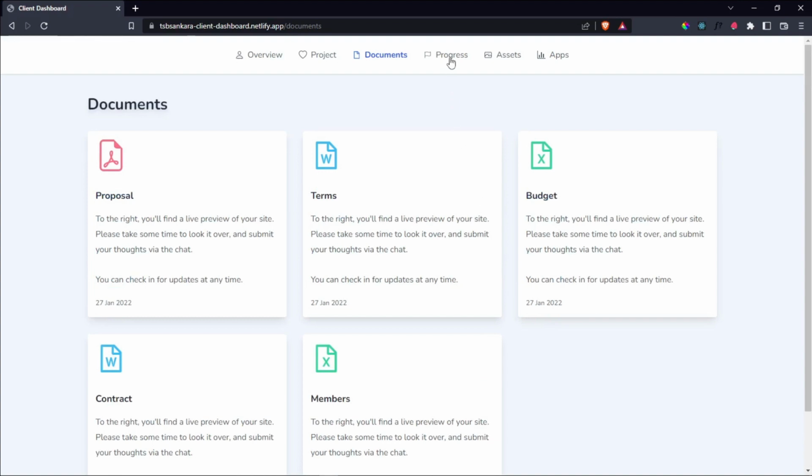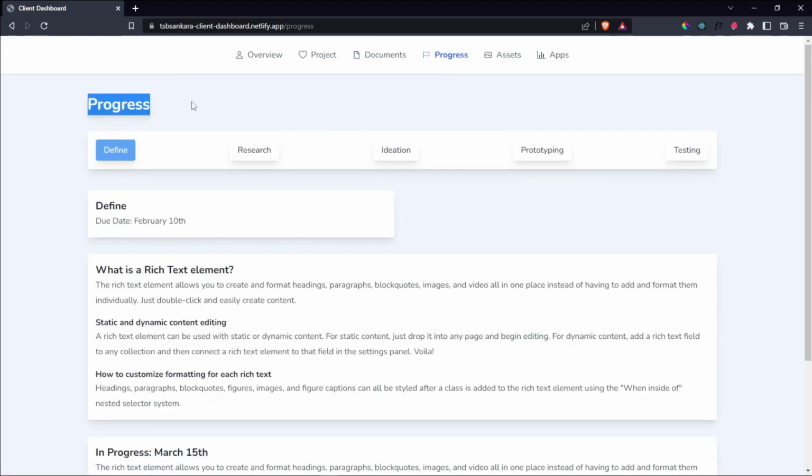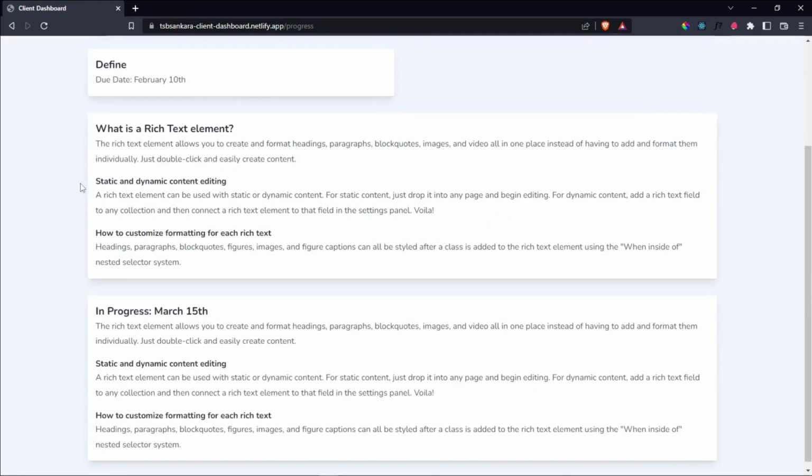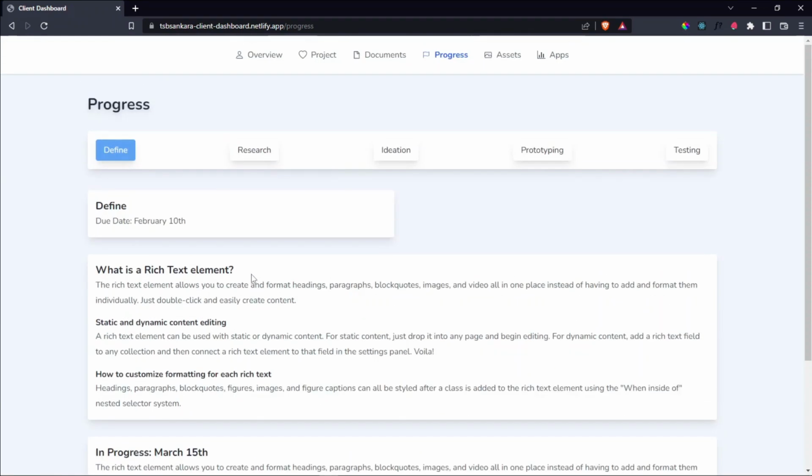And then when you go into the progress page, then we're going to have a progress title here. We're going to have some bit of text here and there, and then we're going to have some tabs that we're going to create. So currently we are on the define tab, which is this one here. But when you click on research, then you're going to see research. When you click on ideation here, then you're going to have the ideation. When you click on prototyping, and so on and so forth. So we're going to be creating these tabs, and perhaps I'm going to add a bit more information so that this doesn't look like just skeleton.